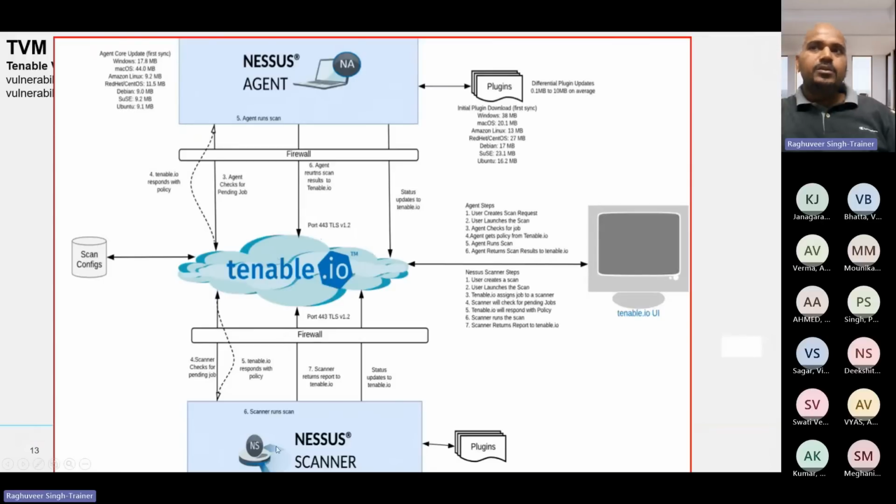And same is the case with this appliance. Tenable also communicates with this appliance on port 443 itself. So you don't have any specific requirement to open a port on the appliance VM. Tenable doesn't require any sort of communication.